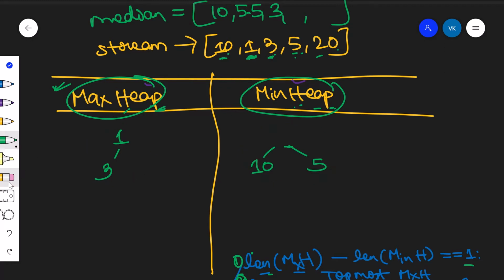So how do I do that? Again, these operations are discussed in the videos. So the max heap will be replaced like this: 3 comes up and 1 is down below. And for the min heap, it's as simple as 5 comes up here. Okay.